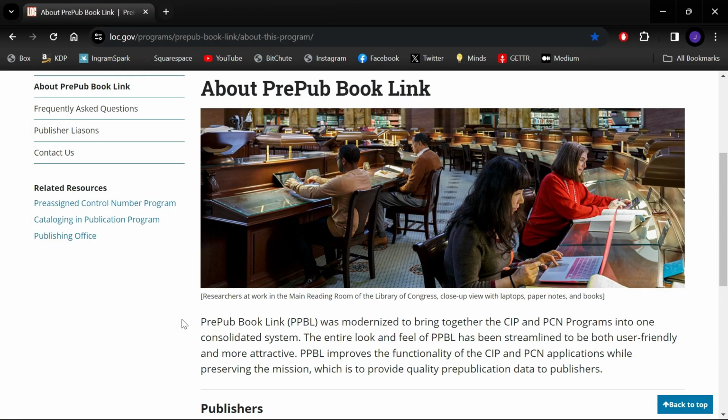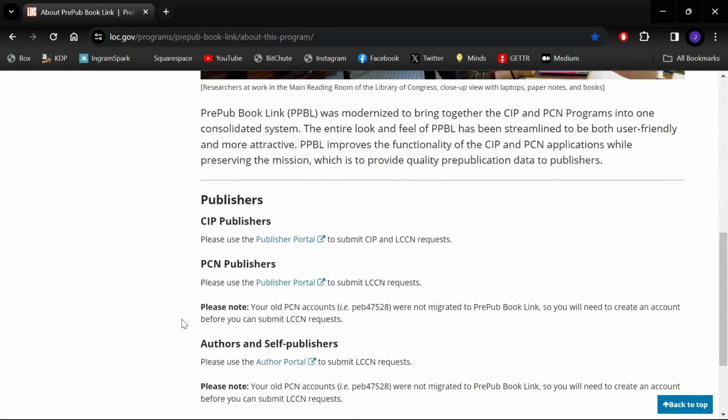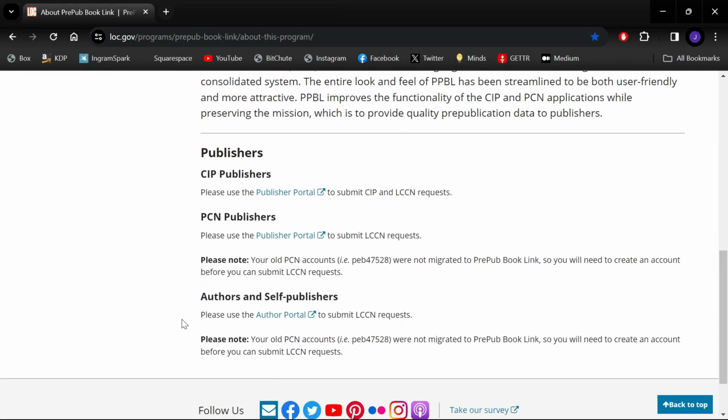So here we are on the Library of Congress website, and we're going to be going to their pre-pub book link, which is where you're going to be putting in your requests. There are ones for publishers, and there is a portal for authors and self-publishers. So that's what you're probably going to be using. So let's go to the author portal. Okay, and here we are.